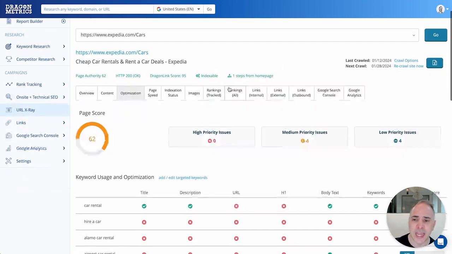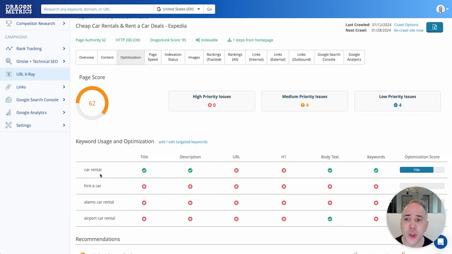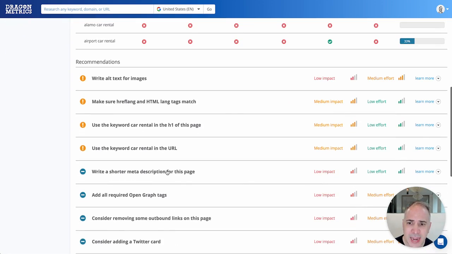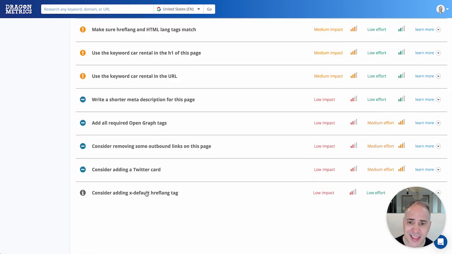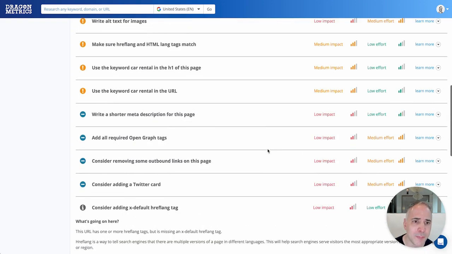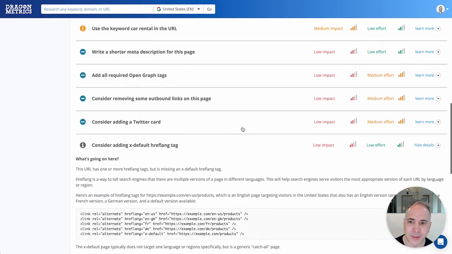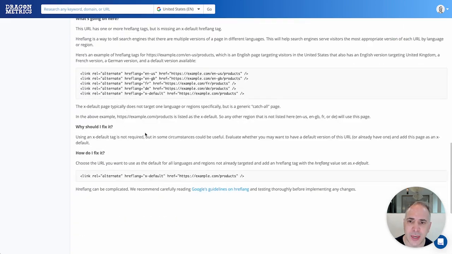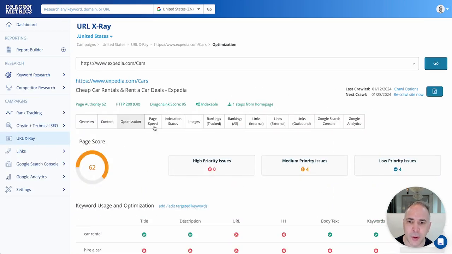We can also check the optimization. So are you using your targeted keywords in the right content areas? And then issues from our site auditor that say, hey, this one is low impact and low effort. Maybe you want to do it, maybe not. And you can choose ones based on that. And here's all the issues with a detailed explanation of what you might want to fix there.